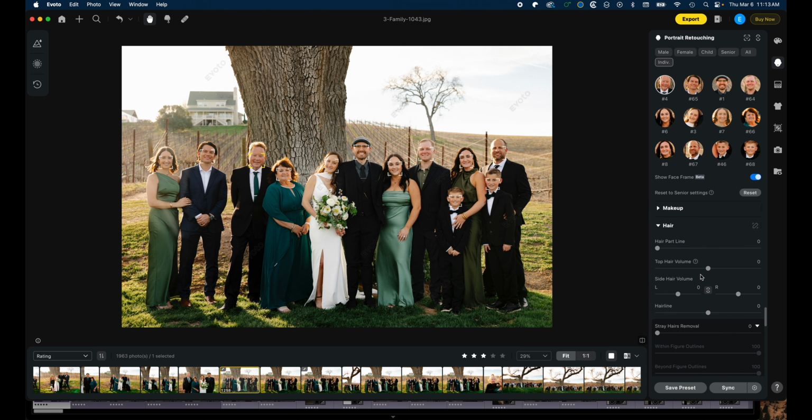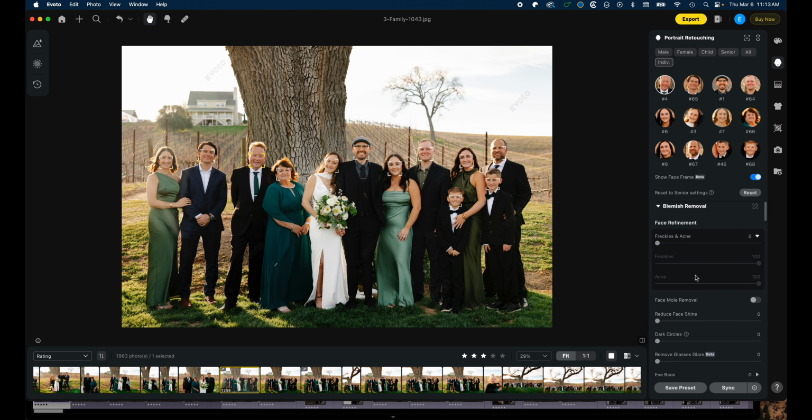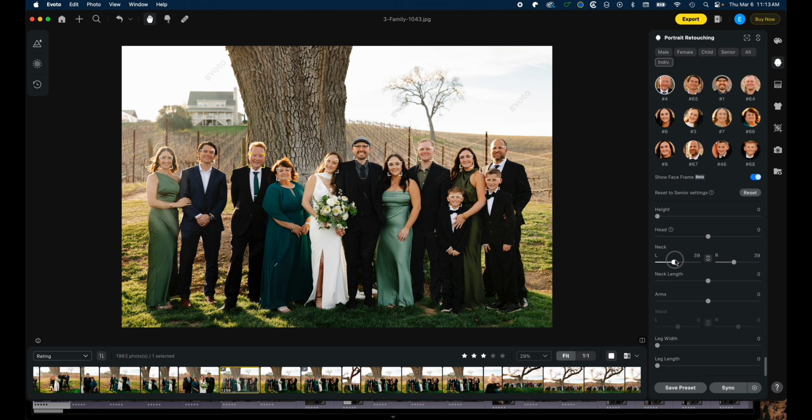So pretty insane. Great for family shoots where, like I said, moms will ask me a lot of times to make them skinnier, and that's no problem. It's super easy to do. You just come in here and bring it in, and then sync it and make it believable, whatever you need, and you're good to go.